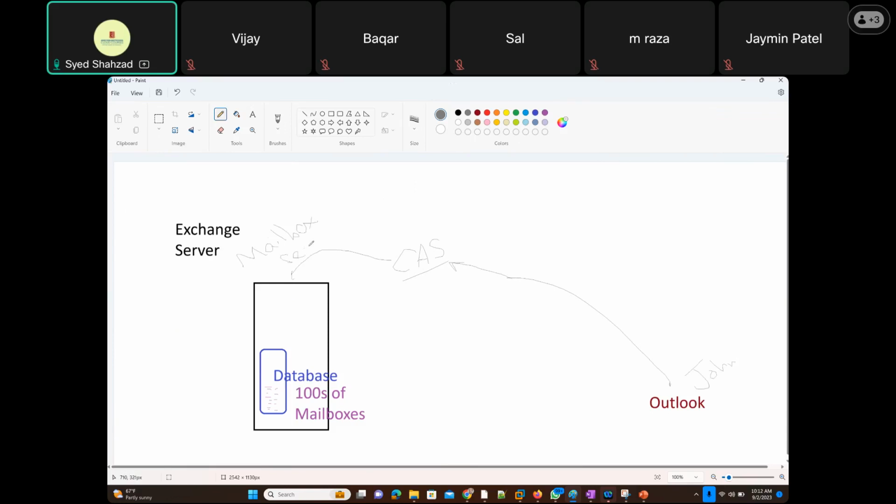mailbox server. Okay, so in the mailbox server, one of the mailboxes in one of the databases, maybe DB1, DB2, DB3, maybe DB2 has the mailbox of John. So the whole mailbox will be opened inside Outlook.